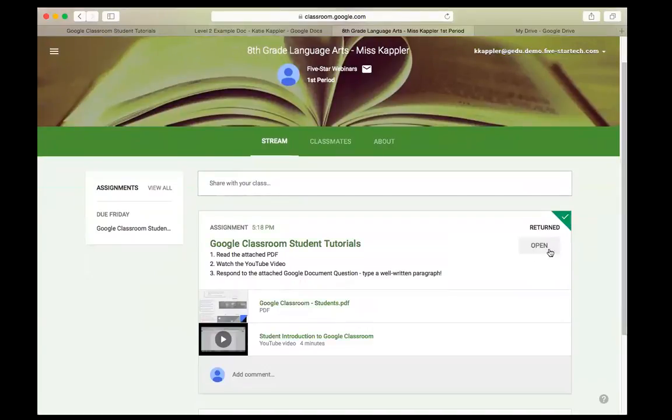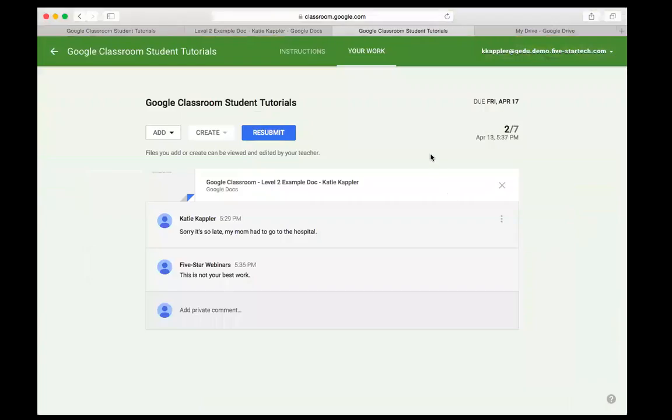Students can always open their assignment this way too by clicking on the open. It takes them to the same spot, to the Your Work tab. And at this point, students have the option to resubmit their work. So if they wanted to turn it back in or update it or whatever, they could do that by clicking the resubmit button. This is a really great option if you're allowing multiple resubmissions, like based on teacher feedback.